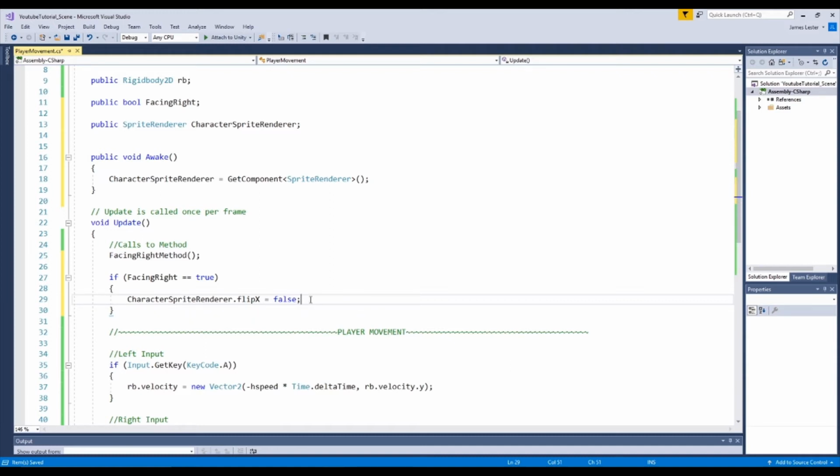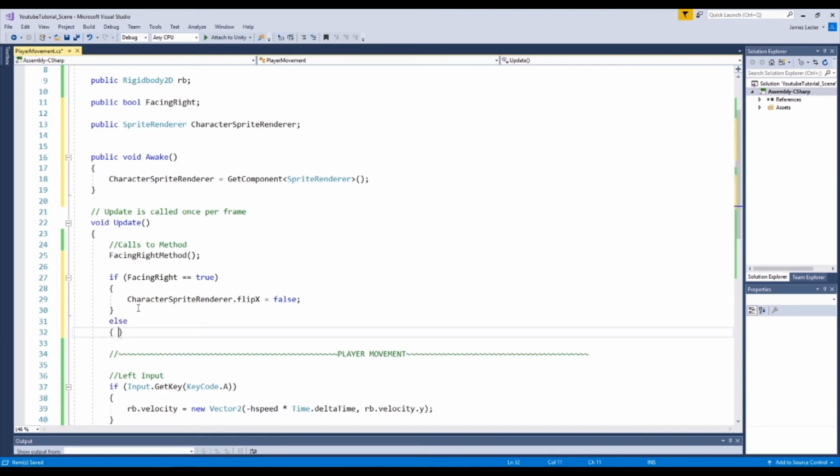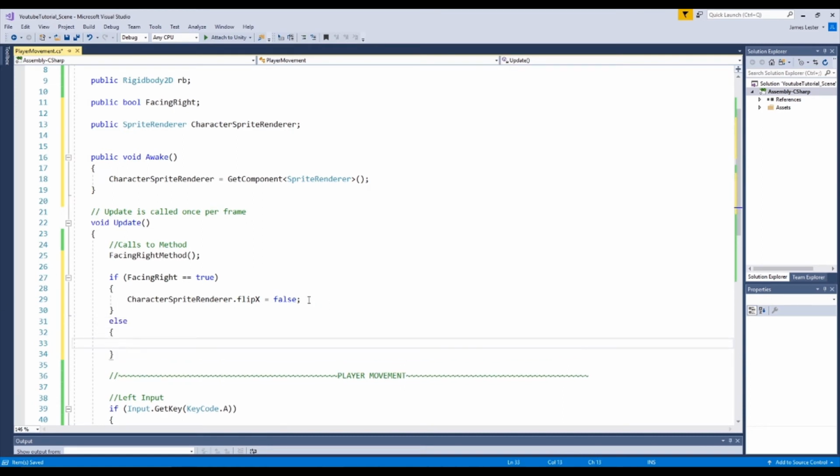So let's not flip the sprite. Let's not have it look the other way. We're going to want it to look to the right. Else, characterSpriteRenderer.flipX equals true. So now you're probably looking at this like, this is code that's going to work. It's substantial, cool, you know. But we might be able to change it and make it more optimized.